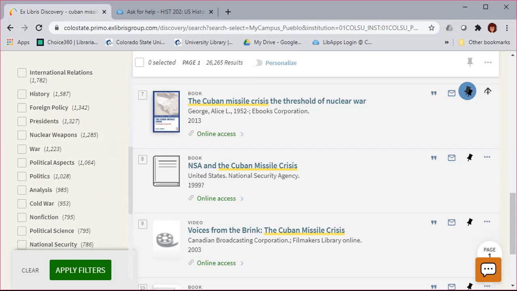And these are things that are listed as the subject, so the focus of the things that I have found in my search results. So if I add presidents or nuclear weapons or war, political aspects to my search, it will filter my results to just ones that have to do with those subjects under the Cuban Missile Crisis. So I could add political aspects, Cold War, and maybe I'm also interested in foreign policy.